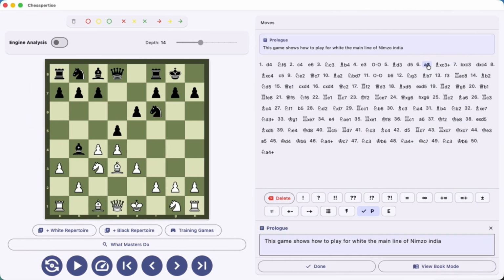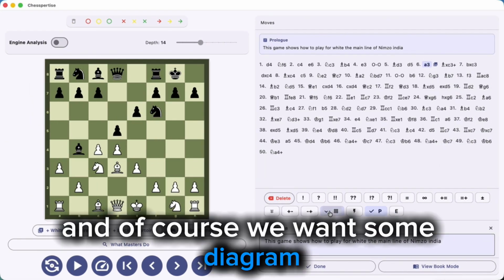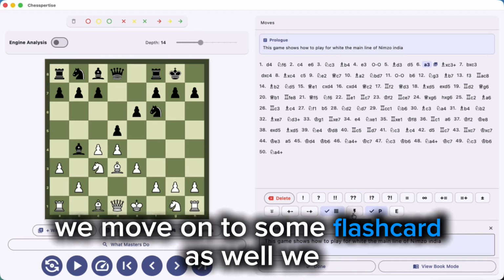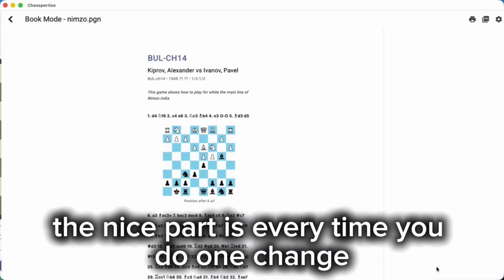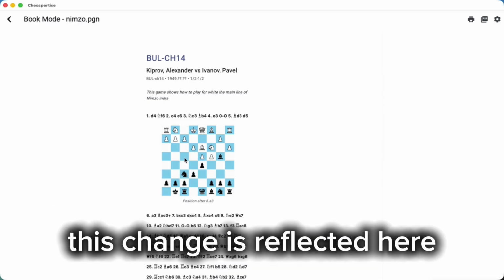Okay, and of course we want some diagram. We move on to some flashcard as well. I'm going to explain later what a flashcard is. The nice part is every time you do one change, this change is reflected here.